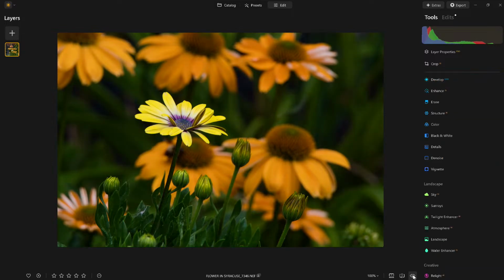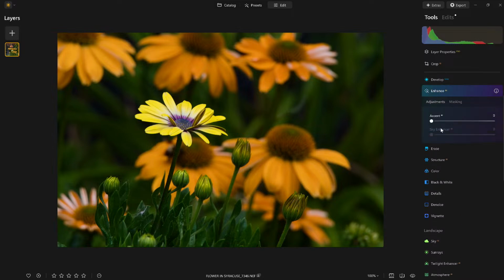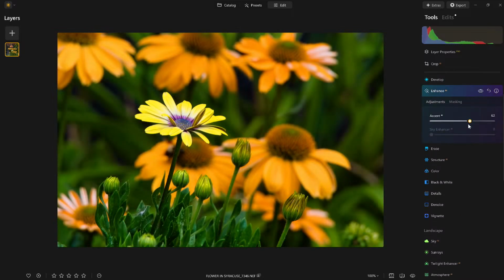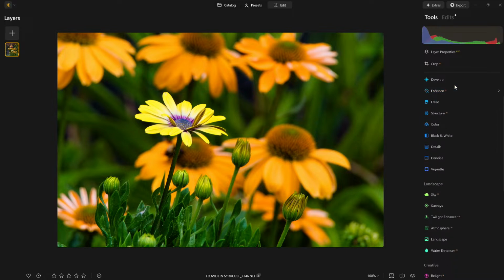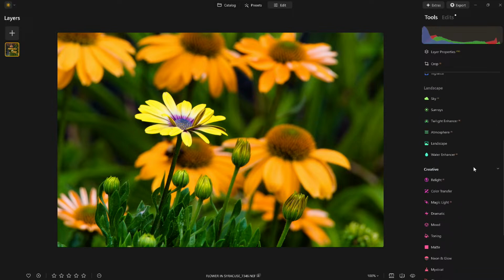Good. And I am going to work a little with the Enhance AI because I love how it finds hidden details that I may have missed. Yep, sure enough. Good. So now we're off to a great start. It's nice, but let's get creative.